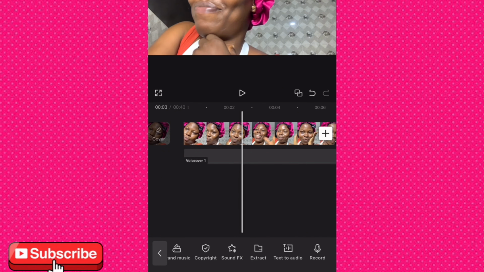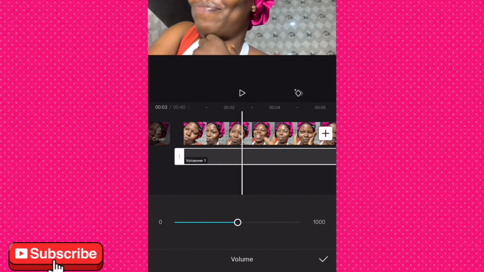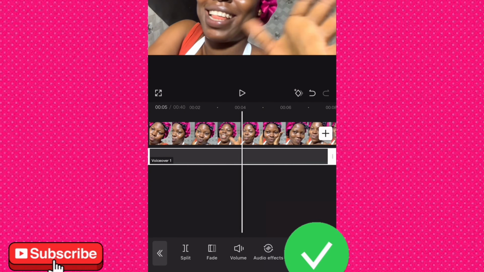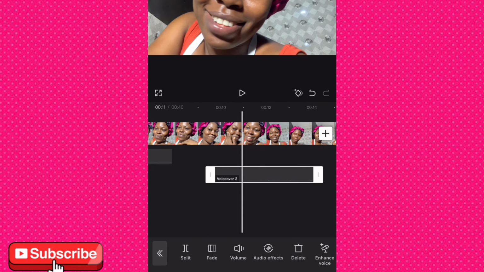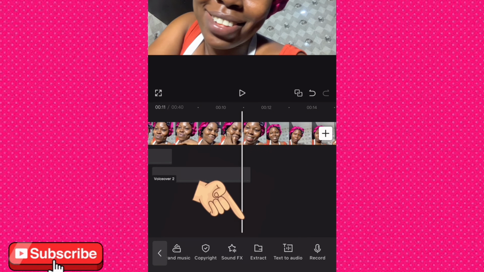Now, to increase the volume of your audio, you can just click on volume and drag it either forward or backward, depending on if you want to increase or decrease the volume. Always remember to click the check mark to apply your feature. You can also extract an audio from somewhere and apply it to your video by clicking on extract.